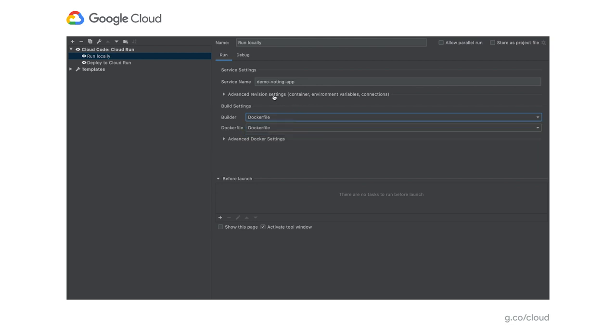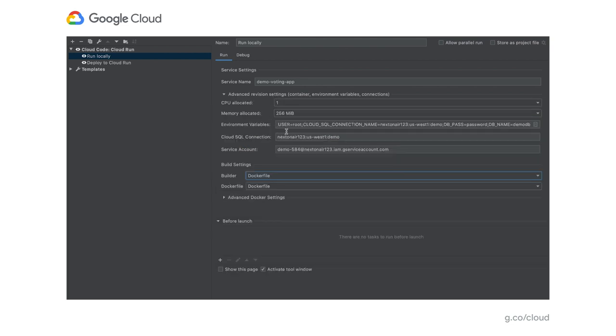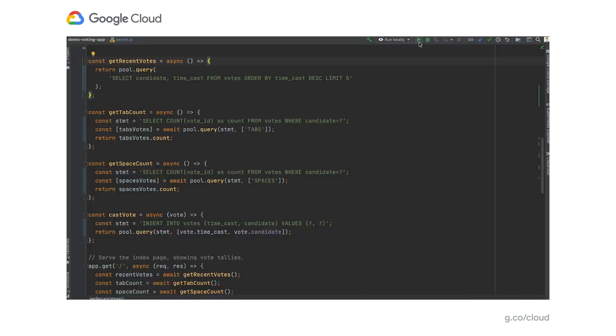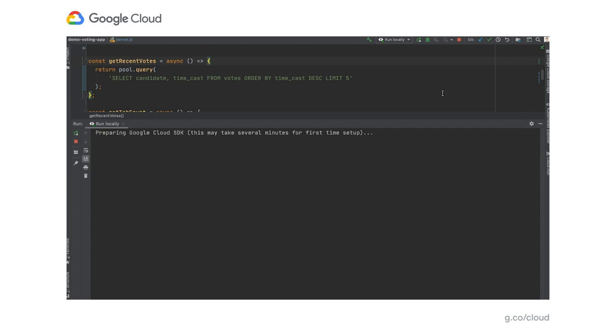In the advanced revision settings here, I've also configured my application with the environment variables, SQL connection string, and service account required to talk to the Cloud SQL database. Full details on these are also provided in the linked GitHub repository. So let's try it out. Clicking play here will start the Cloud Code simulated Cloud Run environment.